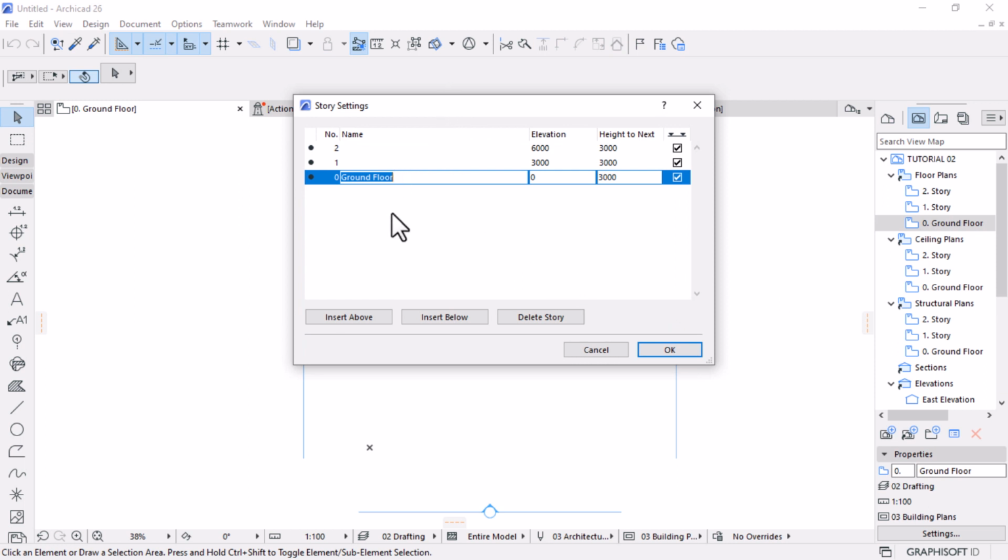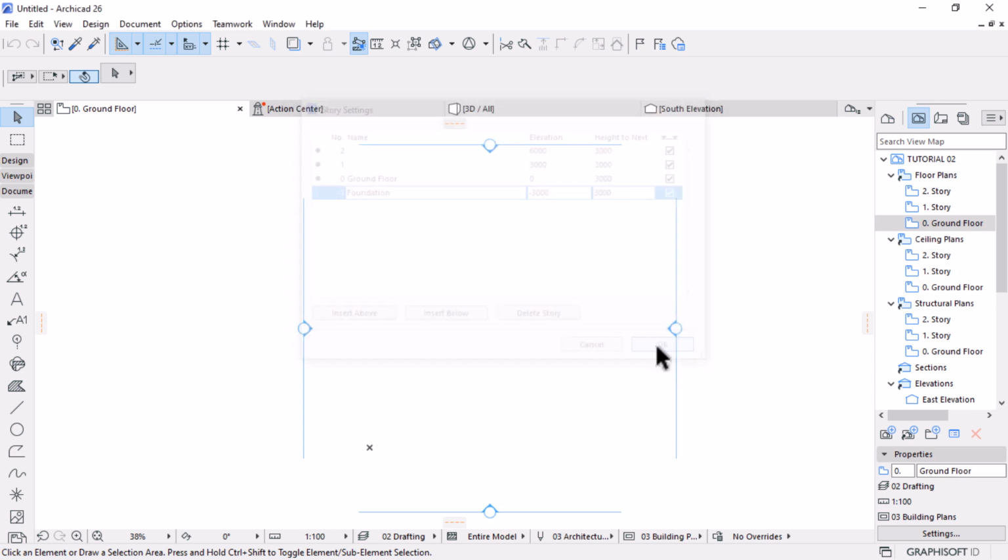So what I want to do here is to add another story. By default, ArchiCAD will give you these 3 stories that you see currently here. So I need to add this 4th story, but it's going to be foundation and it's going to be under the ground floor. What I need to do is to select ground floor and then insert the story below here, and then I'll name it foundation. The foundation height will be 3 meters, and then I'll hit OK to apply the changes.